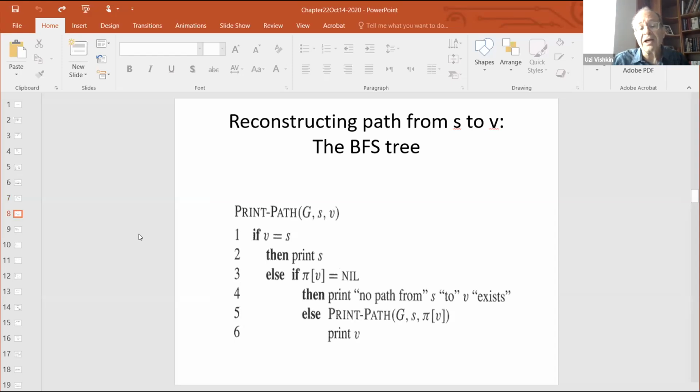So now this is a point that I already made, but just to be sure that it's clear, if you tell me, okay, you found that the distance of vertex v is 55, but where is the path? The answer is that you go to vertex v, and what you do is you recursively ask who is your parent, and you find the path all the way to S.